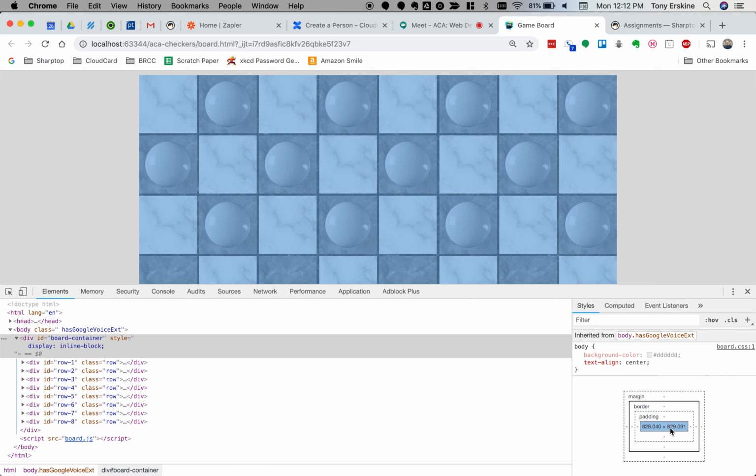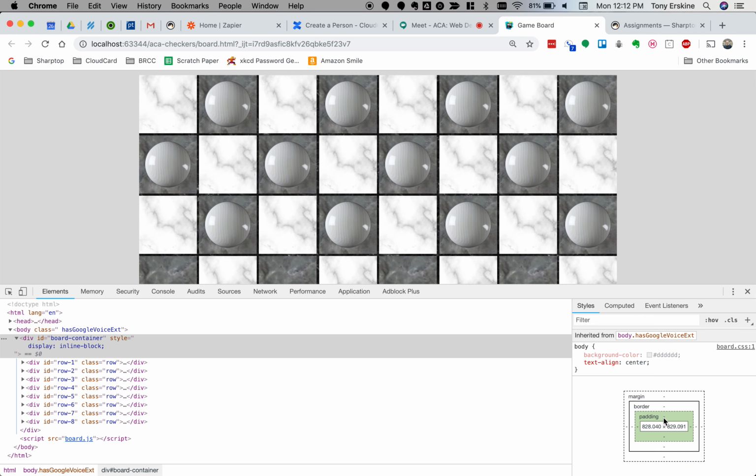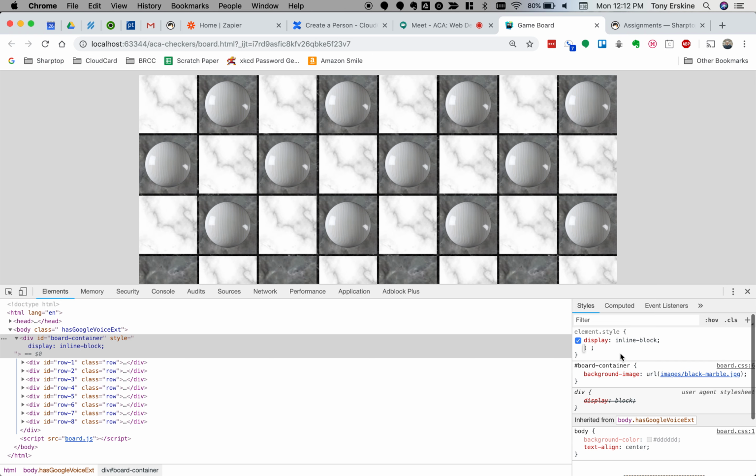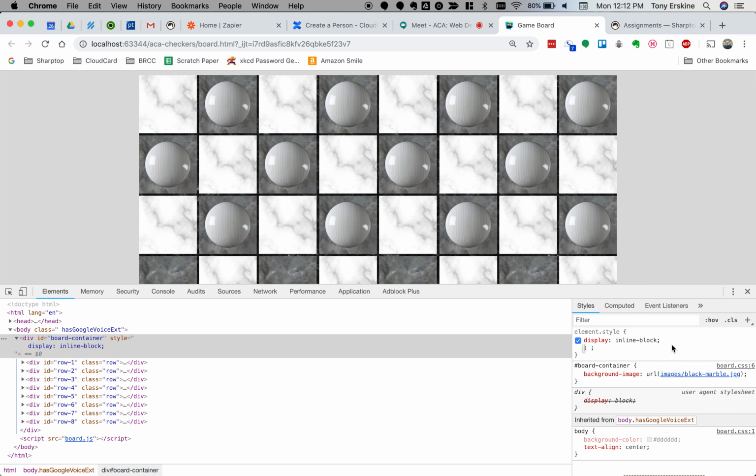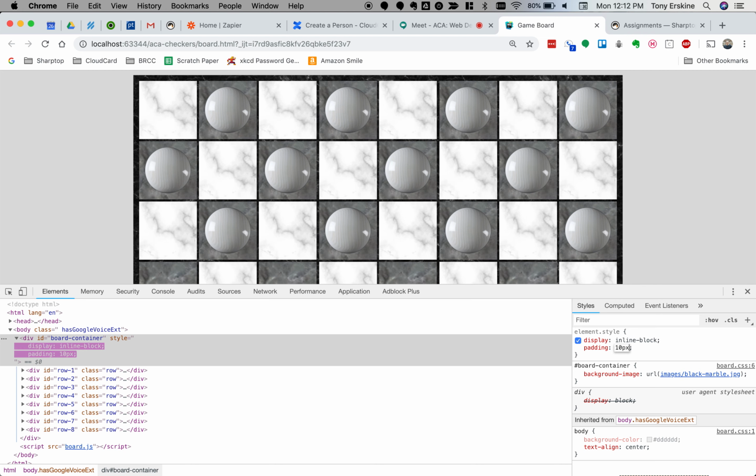If you look, the blue represents the size of the element itself. The green represents the size of its padding. You notice there's no padding specified. Any border is represented by this yellow, and then the margin. So let's demonstrate that a little bit because this is a good use of where either one would work. Padding. So let's specify a padding of 10 pixels.